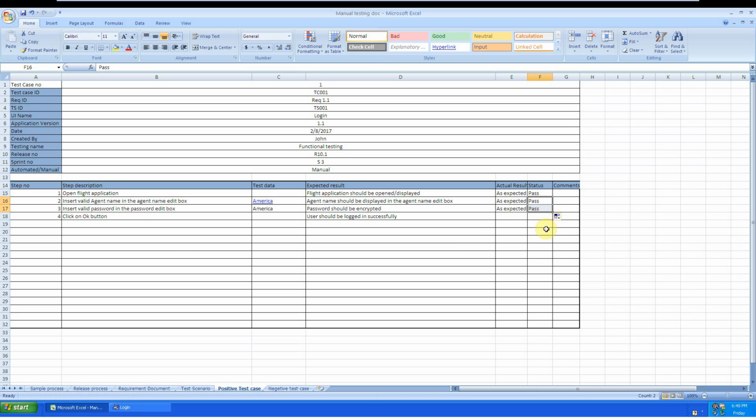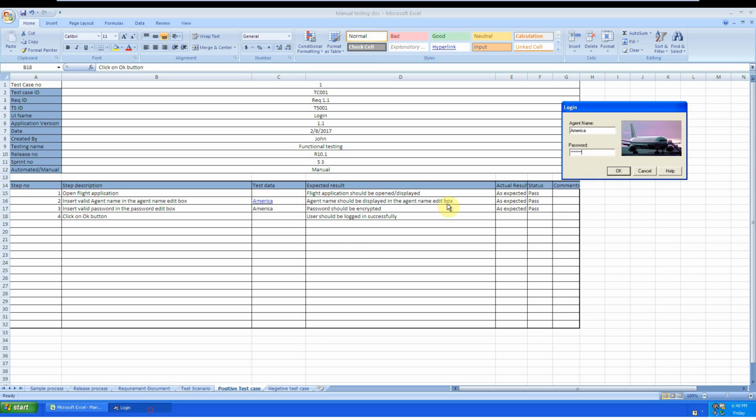So I'm doing manual testing, guys. Now click on OK button and user should be logged in successfully. So let's see. Click on OK button.